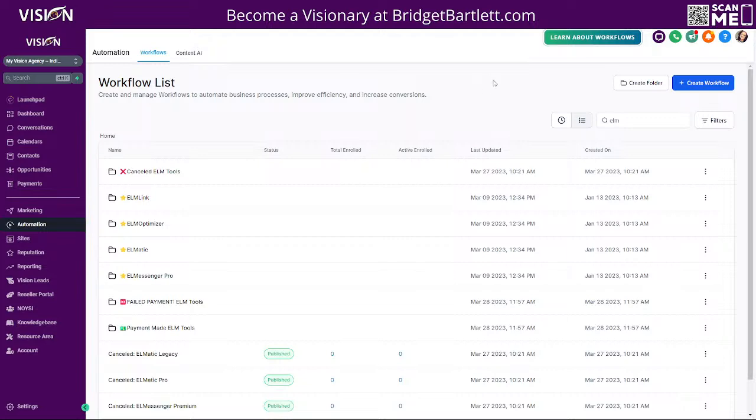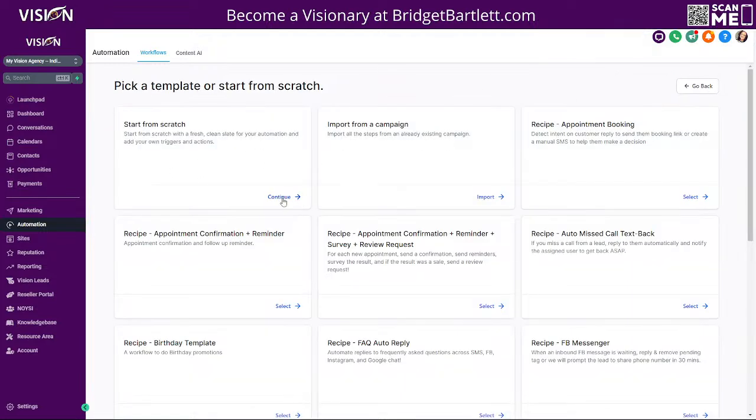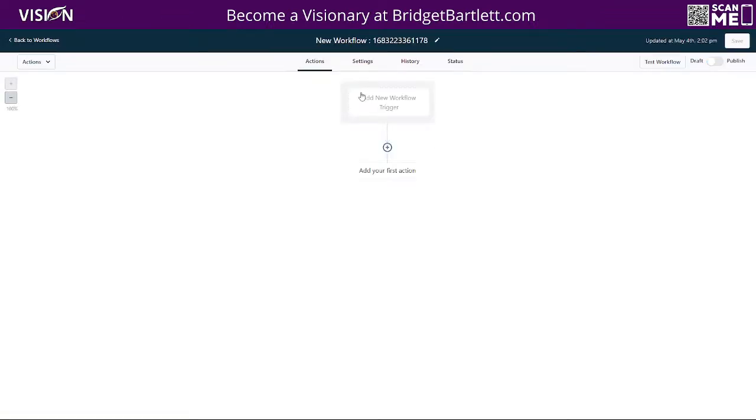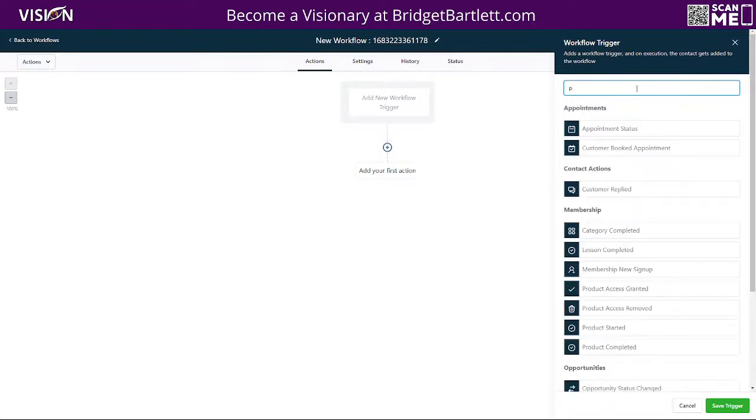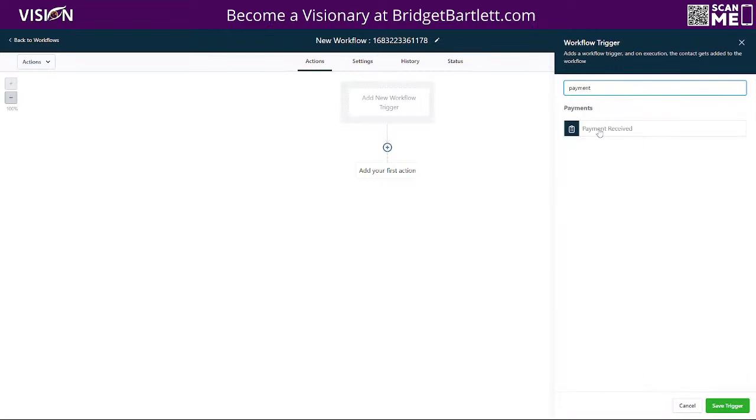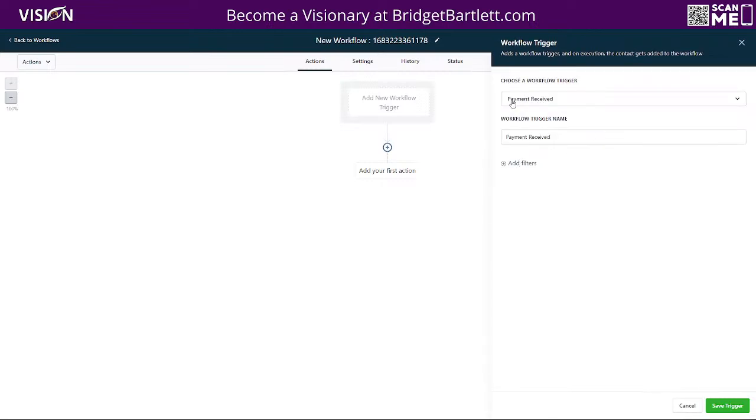Okay. Now, of course, to do this from scratch, all you need to do is create a workflow. We're just going to start from scratch here. And then you want to choose your workflow trigger, and it would be payment received. Okay, so if you just type in payment, you'll see payment received. Now, if I was to stop there, every single time a payment comes into this workflow, it would trigger the workflow. Okay, and I could do that.